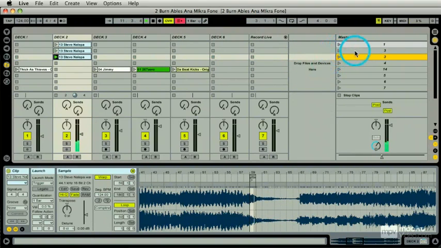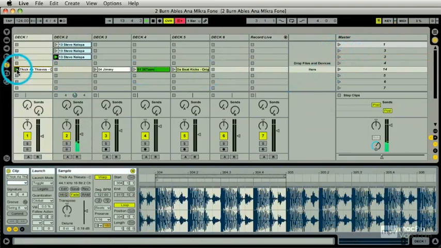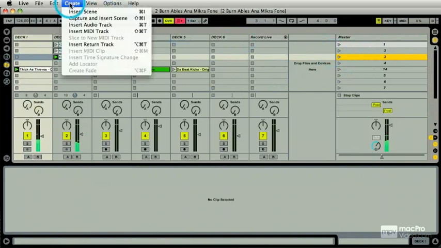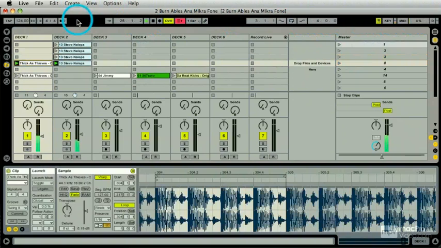Okay, so what I want to do is have this scene with a beat. I want to capture this in the very next slot, so number 4. So I'm going to say capture and insert scene. Okay, so I have that captured there.